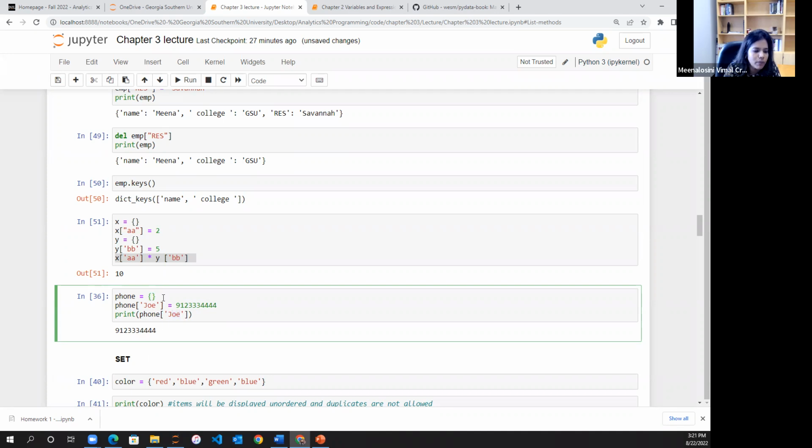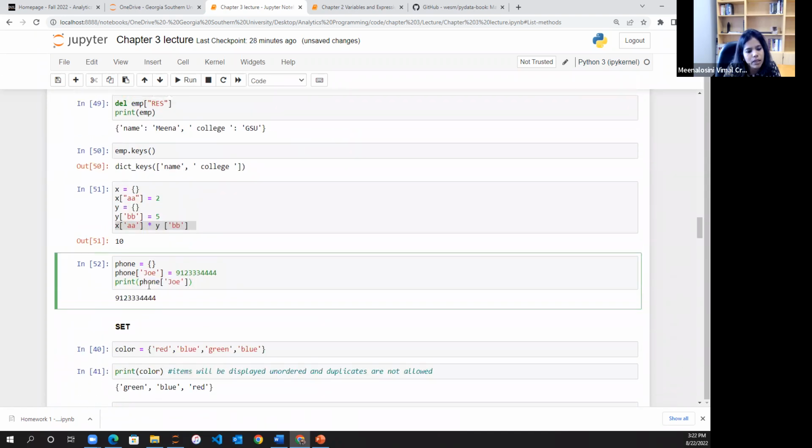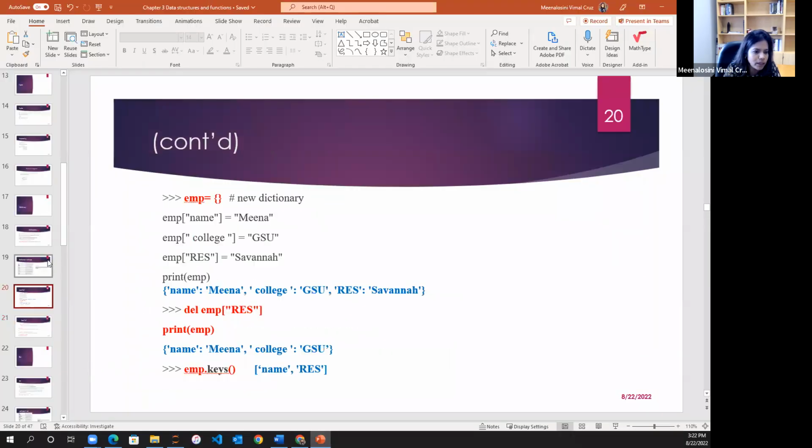For example, here I'm creating a dictionary, naming it phone, and in the phone I'm assigning the values like this. The phone index will be assigned as a key, and the value of the key is going to be this. So I can simply call this value by calling the name of the dictionary and the key. You can also use the keys method or values method. There is a wide variety of methods in the dictionary.